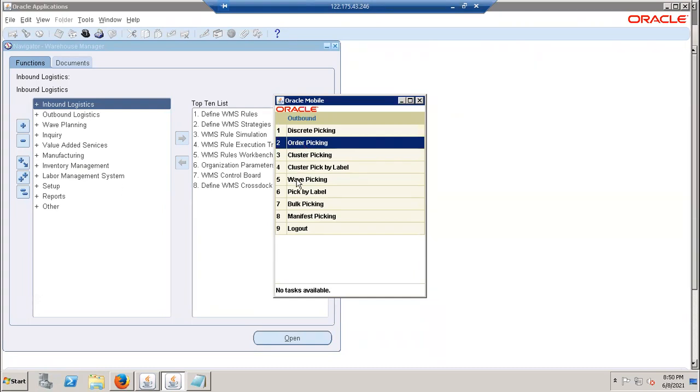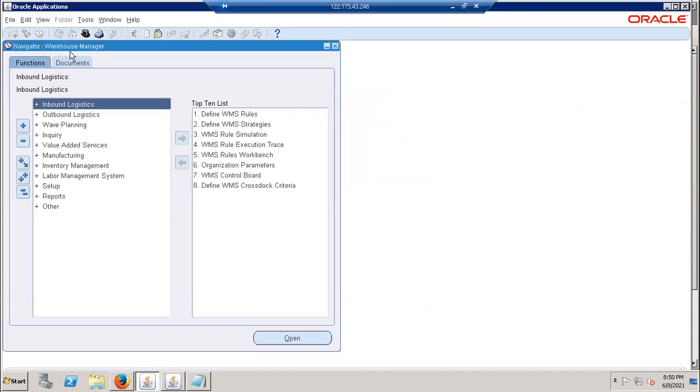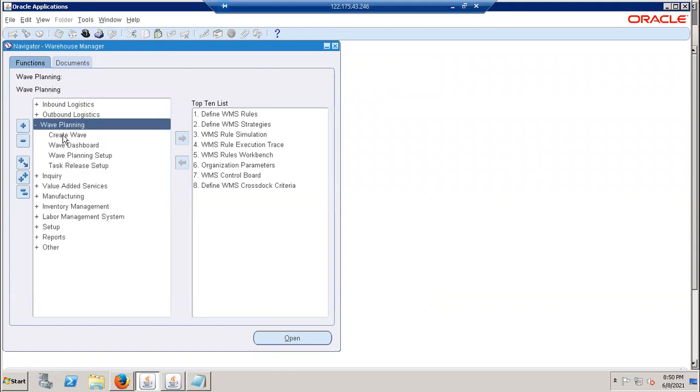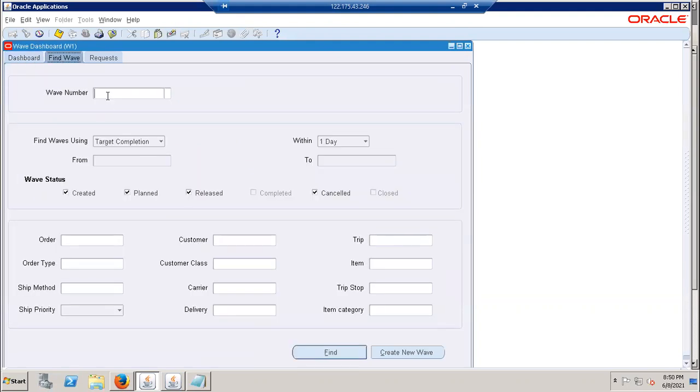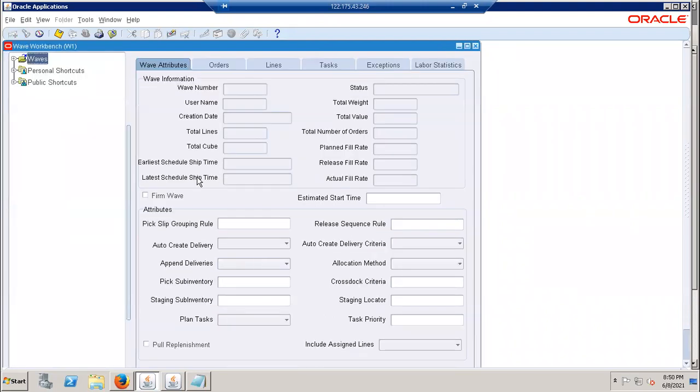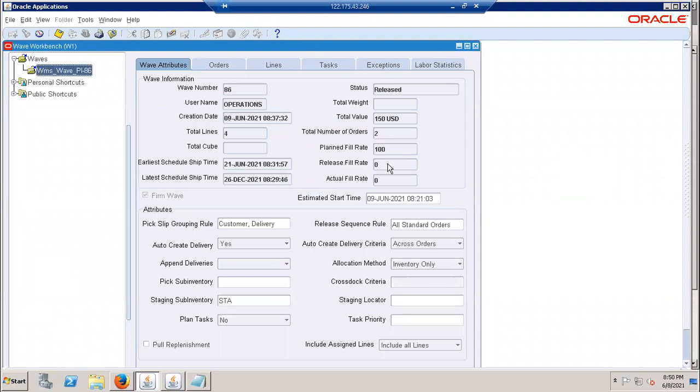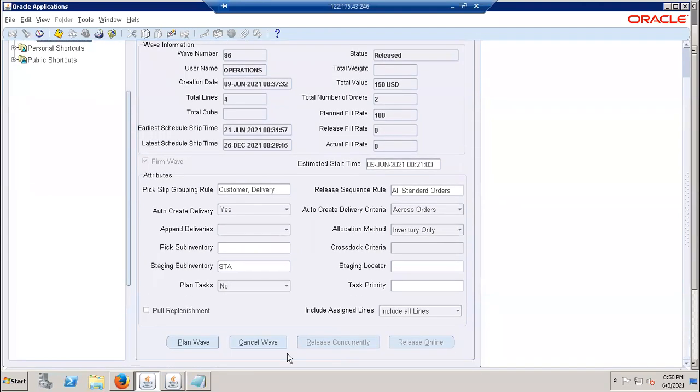Go to wave planning. It's not happening. The wave dashboard. Go to find wave. Yeah, you can go here and select cancel wave.